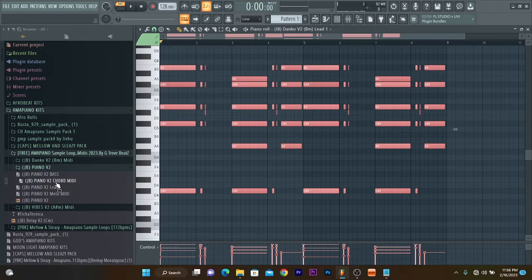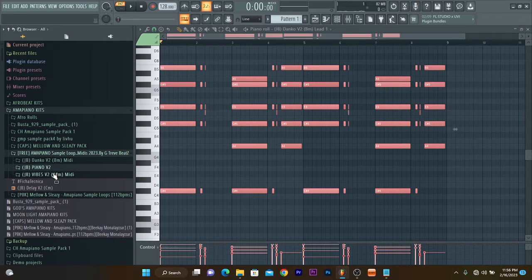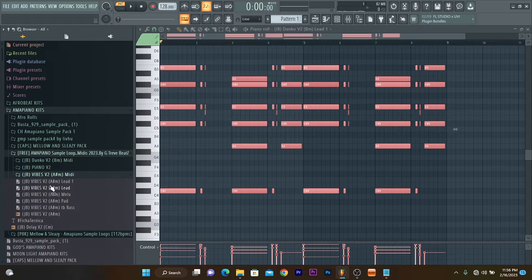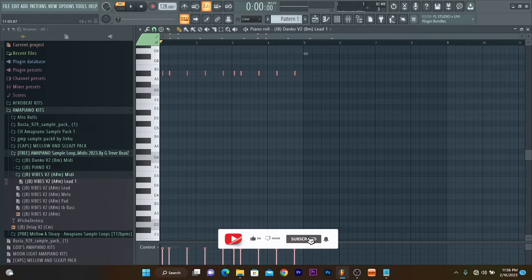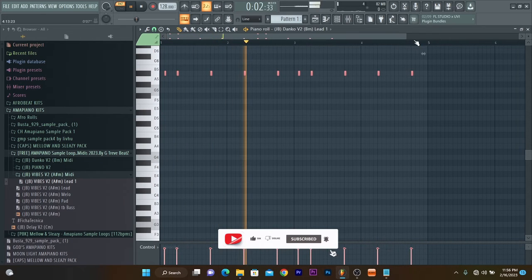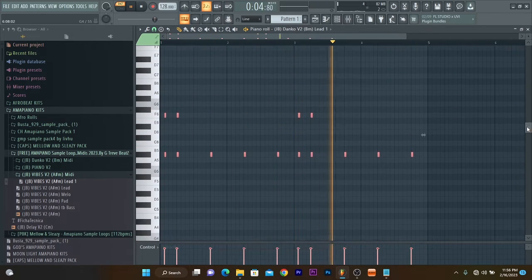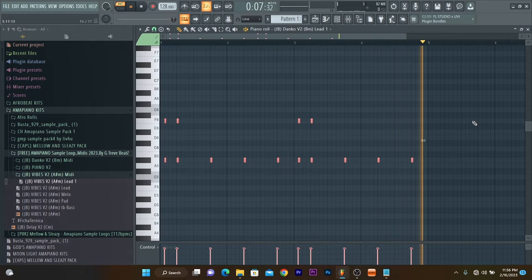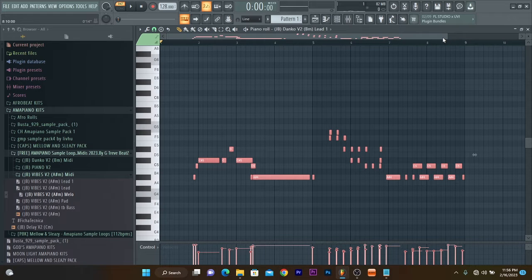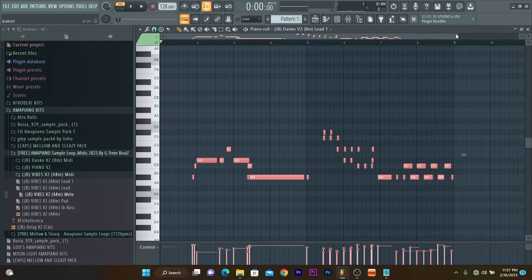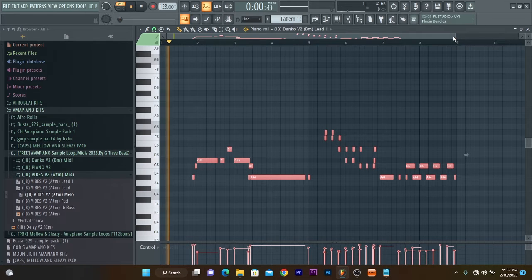So these are the MIDI. All you gotta do is to drag them and use the right plugins that you want to use. Let's see this. It comes with different parts, melodies. They are in the form of MIDI, so just drag them into your plugin and use.